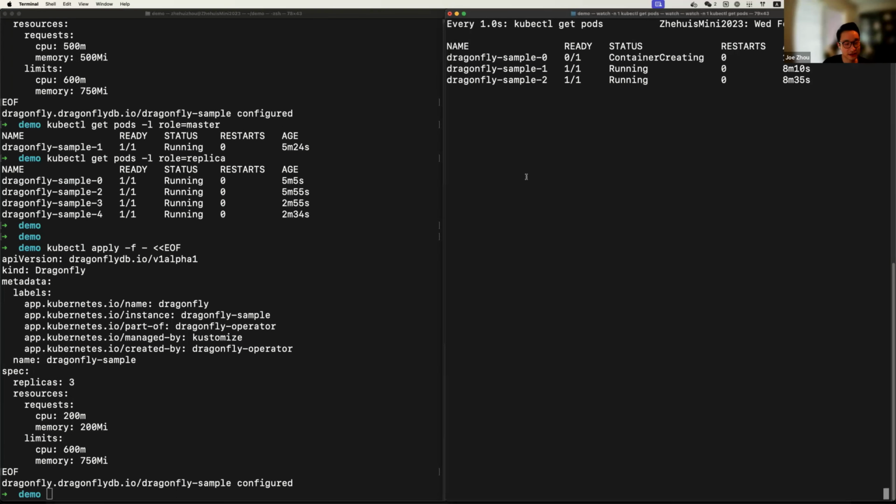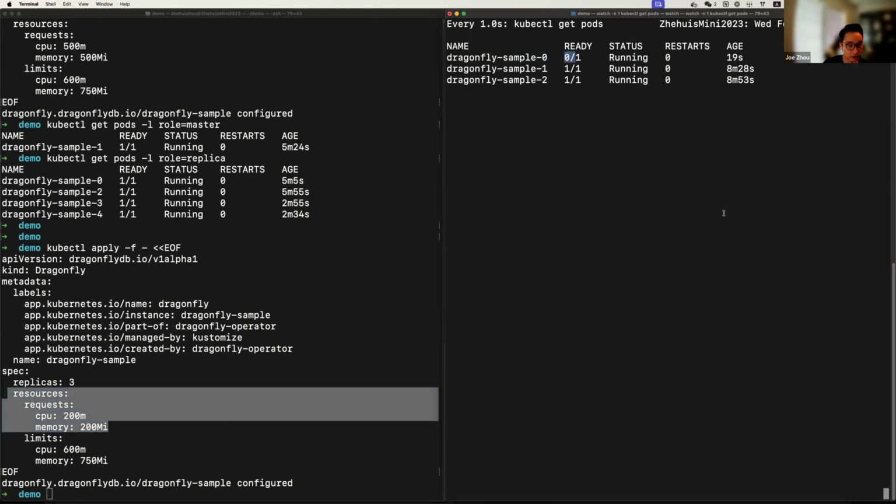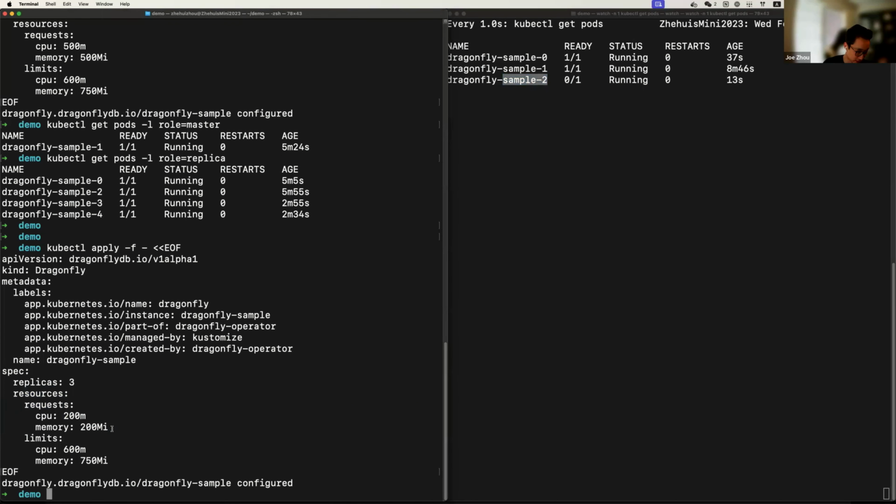See, it started. Remember, sample one is at the moment still the Dragonfly master. So the operator starts with a replica, which is sample zero. It's being terminated and recreated with the new resource specs. This is the youngest, with the new spec, and at the moment it is a replica. Then it starts with sample two, a similar deal. Sample two was a replica. It's being destroyed and replaced with the new resource spec. And the operator is monitoring it, doing a health check until it is ready.